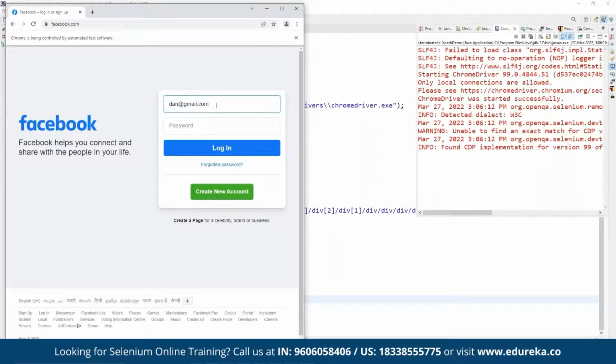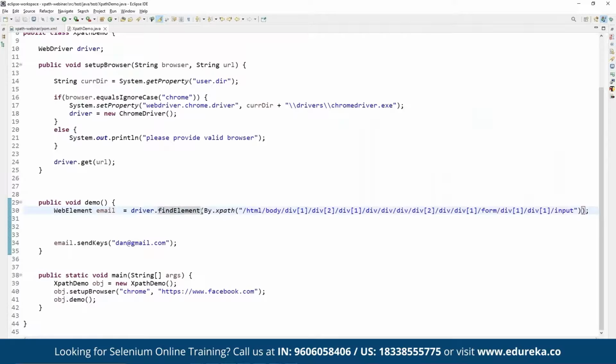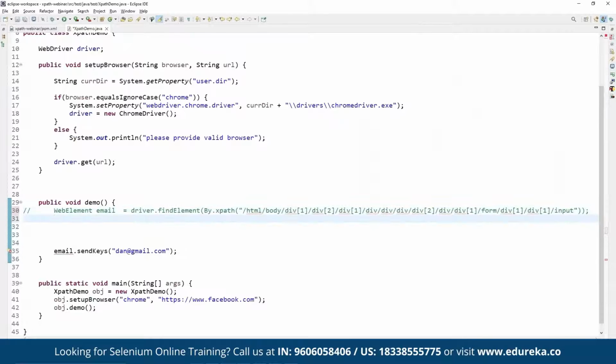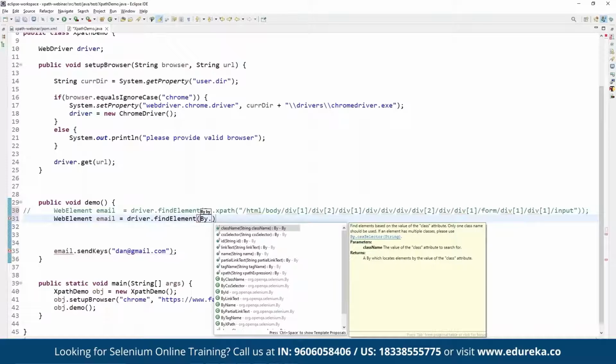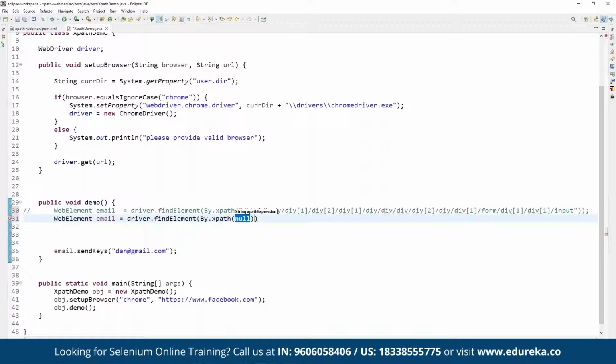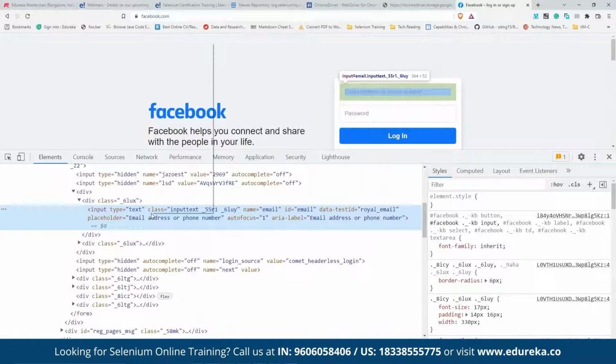As you can see, this gets identified and you can see that whatever I have given is getting entered. Now let's try to go ahead with relative path. The same thing I'm going to write with relative path now. WebElement email is equal to driver.findElement(By.xpath), and in here I'm going to add the relative path. So relative path here will always start with something like this.